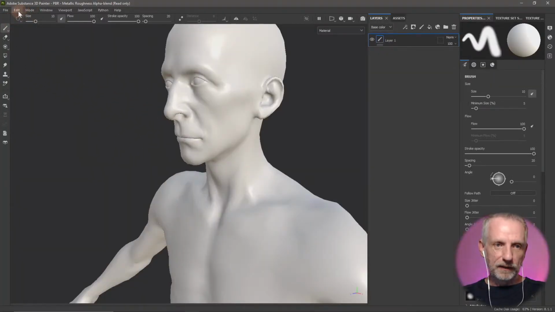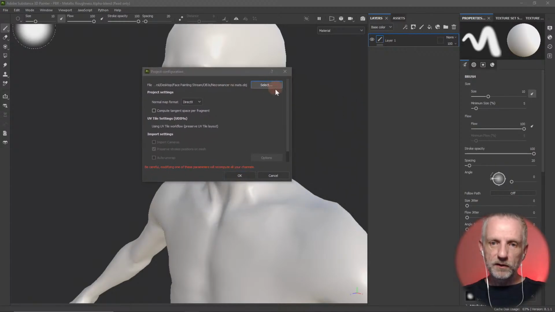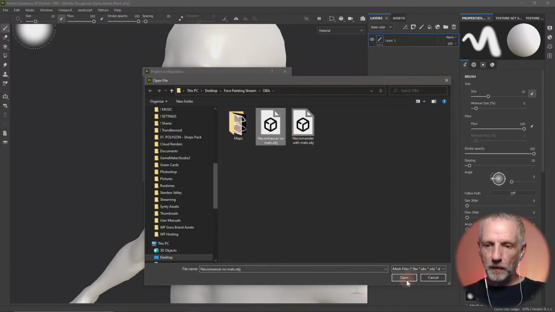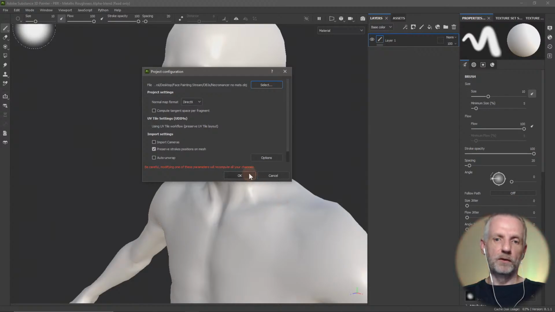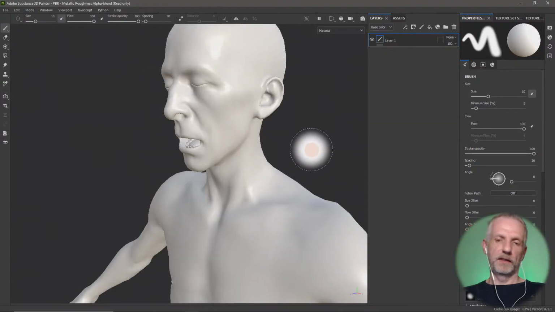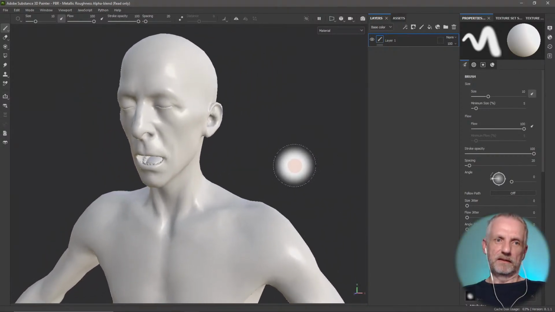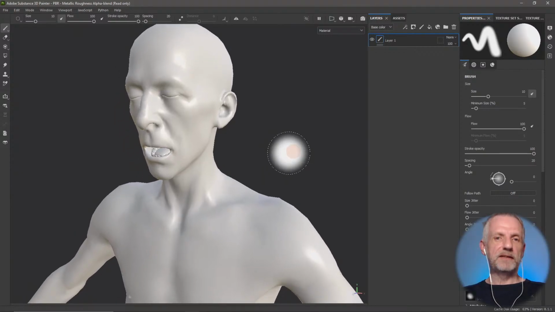Okay, let's go, and I think I can go into project configuration and just switch out the mesh. Does that work? If not, we're going to go and start again. Does it work? Yes, there we go. That is the updated mesh. That's the one that I wanted. One of those things. Great. I should have exported that in the first place.